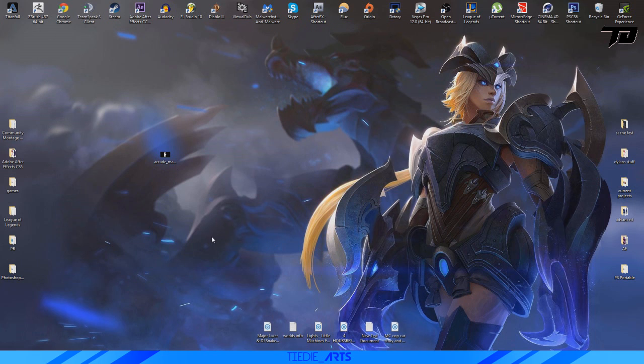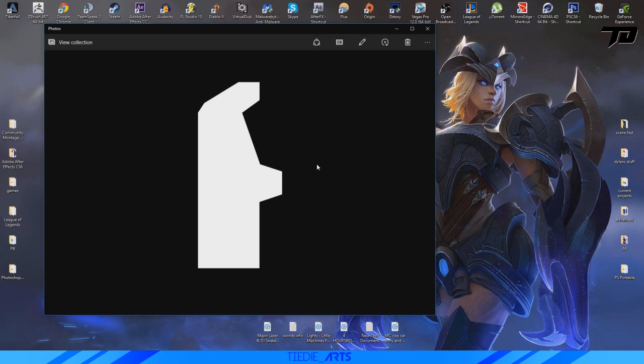So anyways, the one thing that you do need to download to follow this will be in the description, by the way, is this image right here. Now this is the side of an arcade machine. This is where the main base set object is going to come from, and you'll see exactly how we do that in a moment.